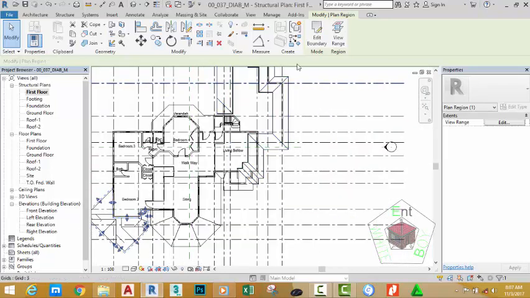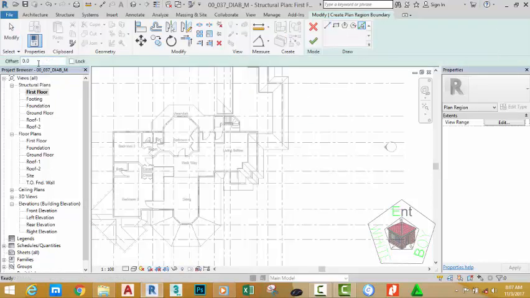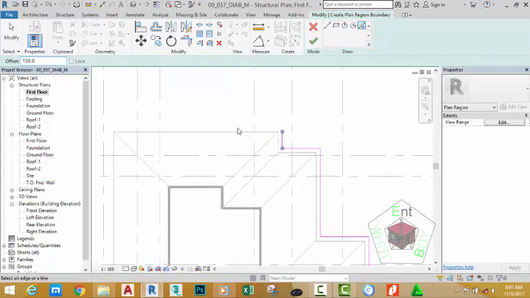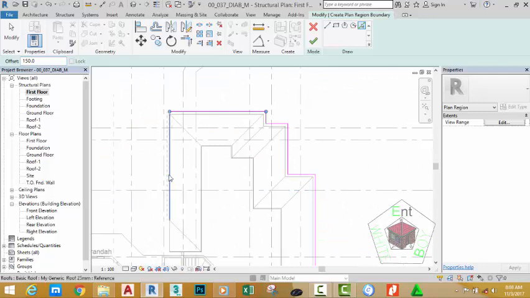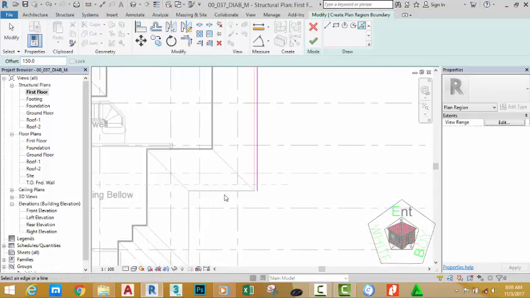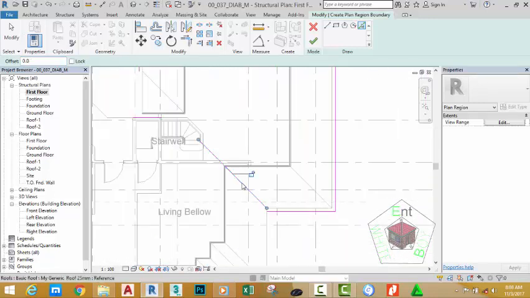With the view region still selected, click the edit boundary command. Select the pick line command and set the offset to 150 millimeter. Pick the edge of this roof. Continue to pick the edge of this roof until you get to this point. Pick this edge and this valley.